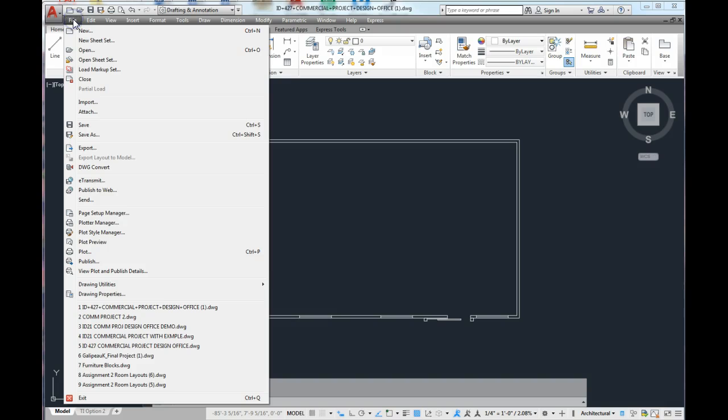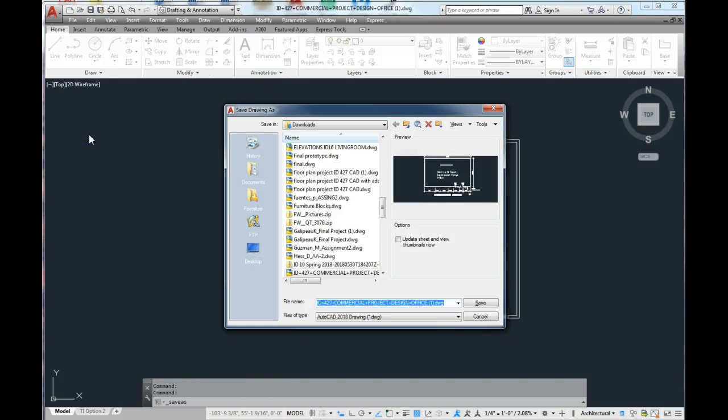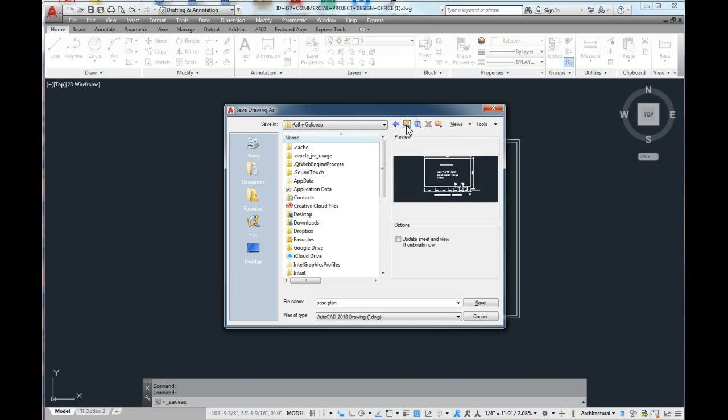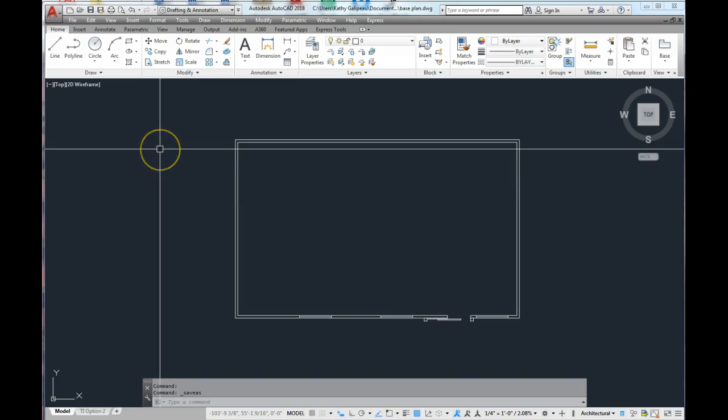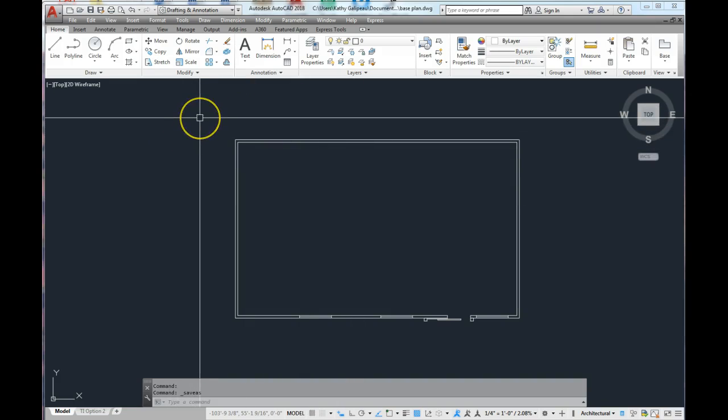And I'm going to now save it. So I want to save as, and I'm going to call this base plan just so it's easy. And I want my base plan to be saved in the same folder as my new drawing will be in. So in my case, I'm on my computer here, and I want to find my Chafee ID 427 file. You guys are going to have yours probably on a flash drive. And here's my commercial TI, and I want to make sure that I save it in the correct folder. So I'm going to call that base plan. And then I'm done with that basically. So as long as I know where I saved it, I can use that as my XREF.